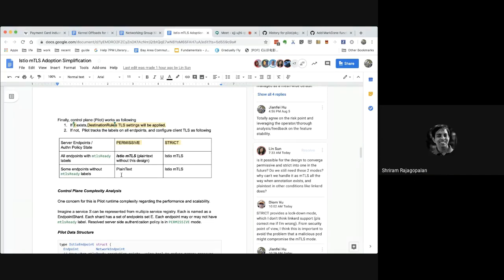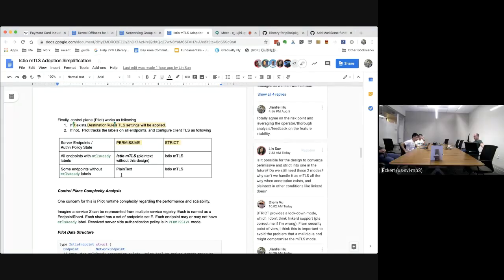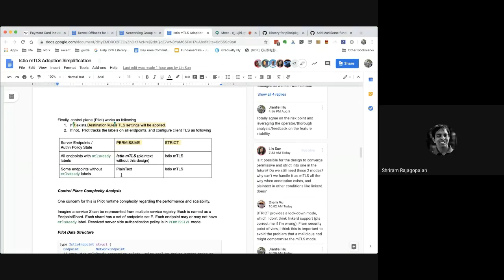So why not document all these pros and cons? Debugging is already a hard one. You don't know if it's using mTLS or not using mTLS. And on top of this, it's not.